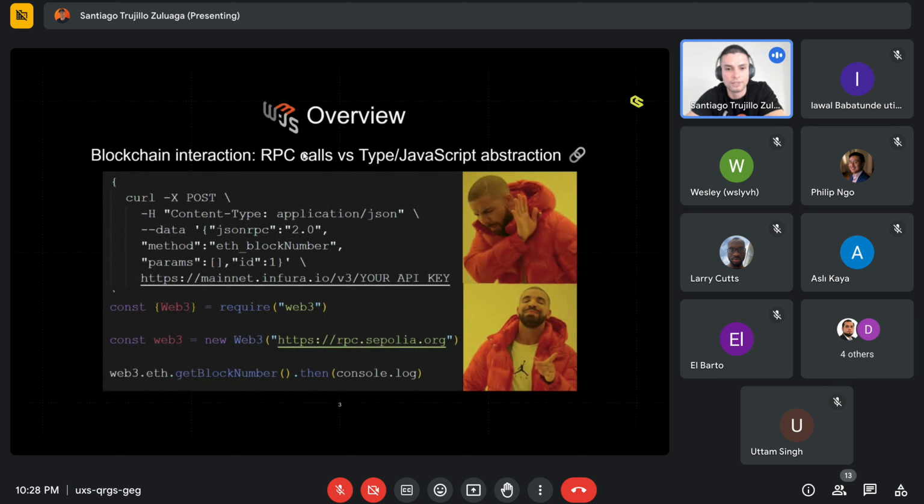Okay, perfect. So let's start with the overview. Web3js is basically an abstraction of the RPC calls for JavaScript and TypeScript. If you want to interact with the blockchain, what you need to do is send all these RPC calls that you see on the top. But this would be really complicated to build dApps, or to maintain, or even to scale. That would be a ton of code.